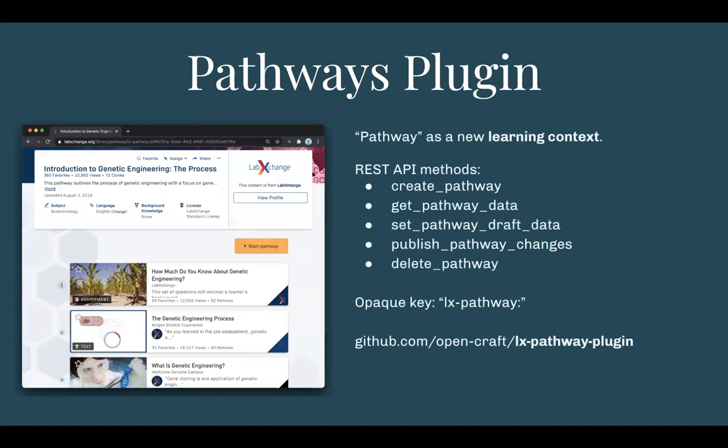Next, to implement the pathways feature that I showed earlier, we introduced a new plugin that defines pathways as a learning context. This is a new concept in the platform, and it basically just means that the LMS is aware of these pathways, and that if an XBlock appears in a pathway, it has a unique state and a unique grade for that pathway compared to other places it might appear on the LabXchange platform.